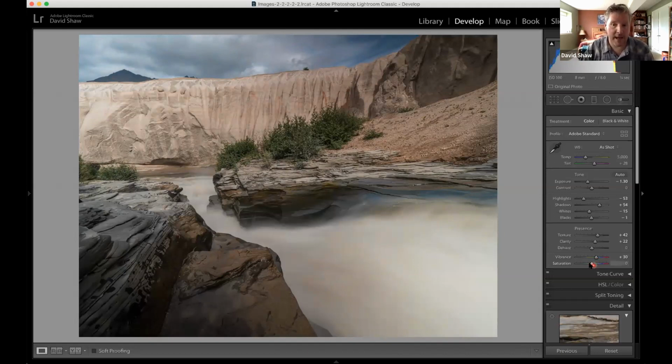If you're shooting in JPEGs, which I wouldn't recommend anyway, if you're going to be using Lightroom, you want to be shooting in RAW. But if you are working with JPEGs, then you won't be able to add very much vibrance or saturation before things start to look fake and weird.